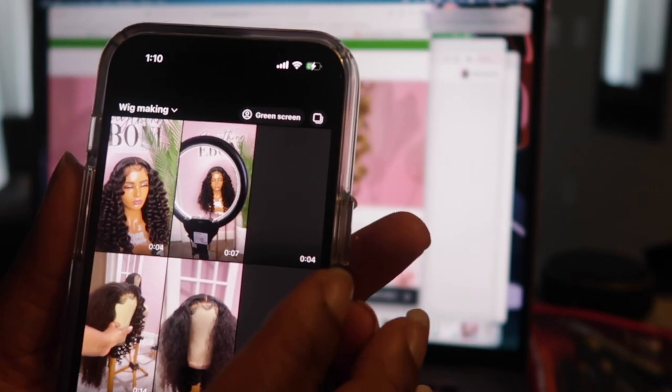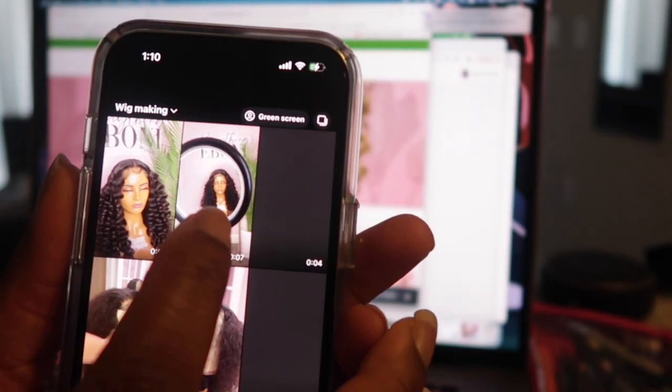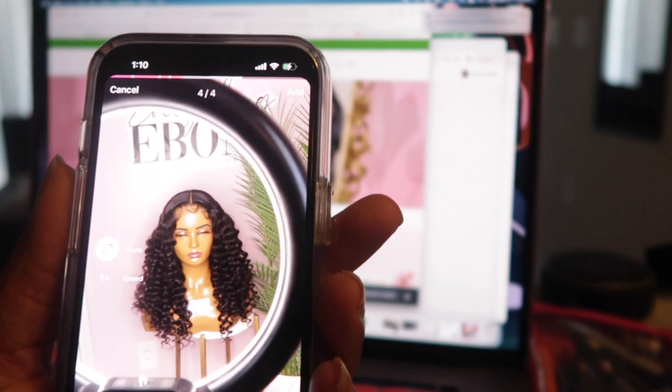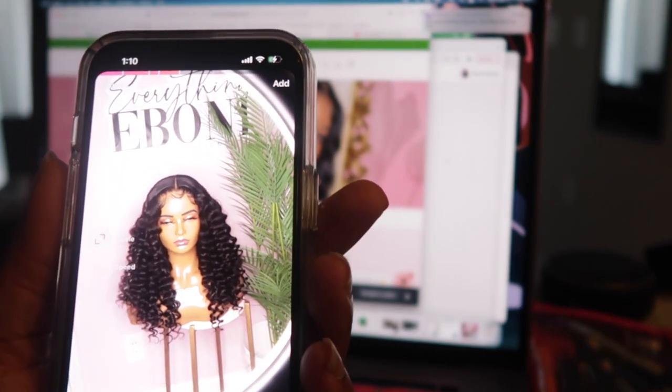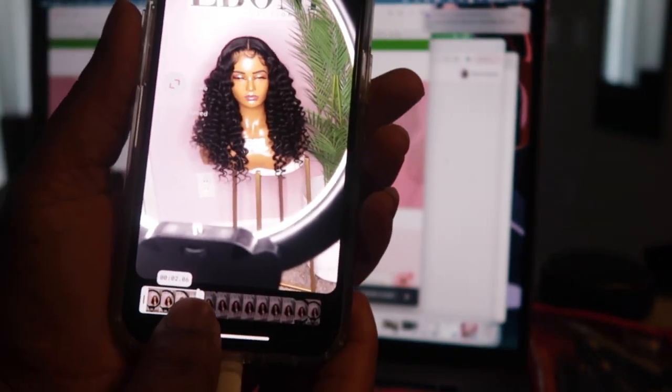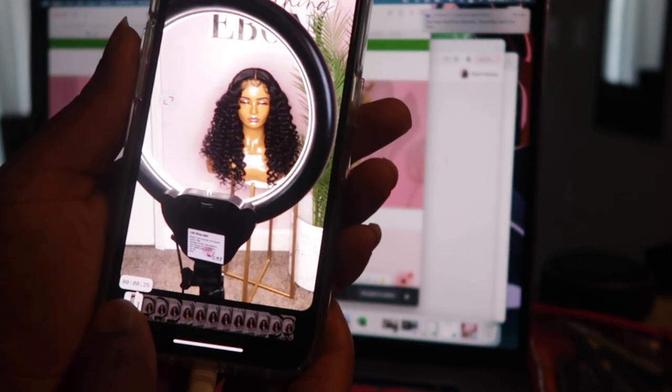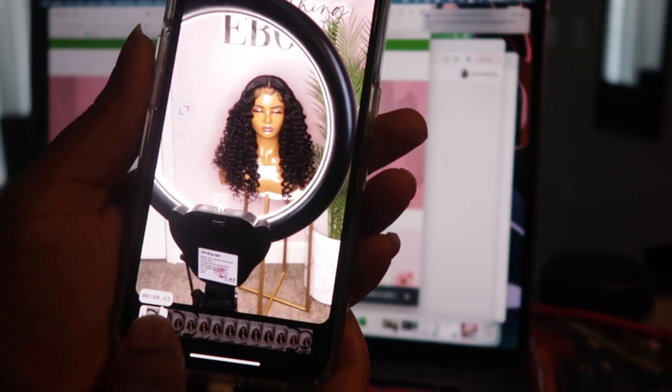All right, and then I am gonna keep adding clips. And I'm just gonna continue to drag it. Sorry if I was off camera, but I'm just dragging it to match up with the song.